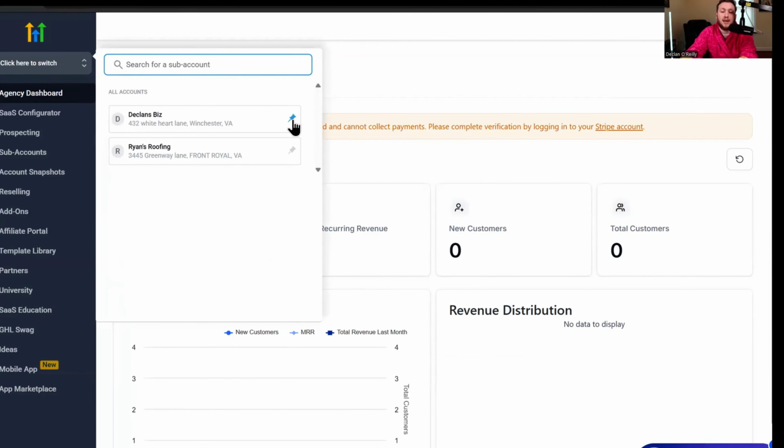And then right here, you can pin sub accounts. So if you click pin, this one, Declan's Biz, will always pop up first. And again, when you have hundreds of sub accounts, this pinning tool can be incredibly useful if you want to have your main one or anything important like that.